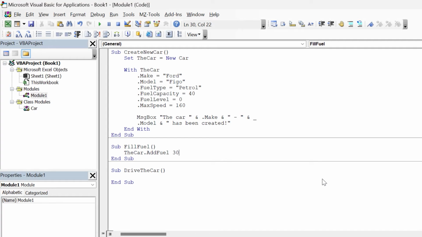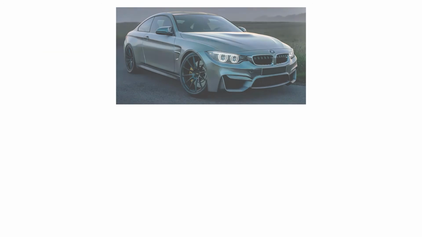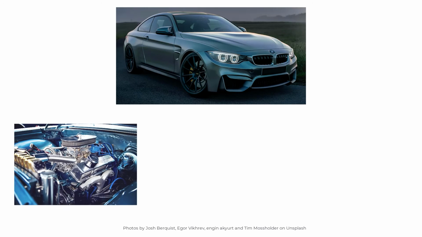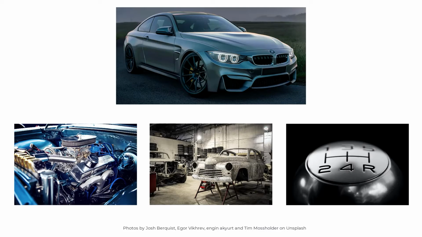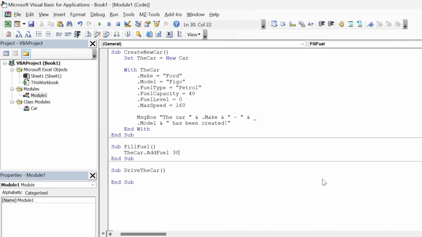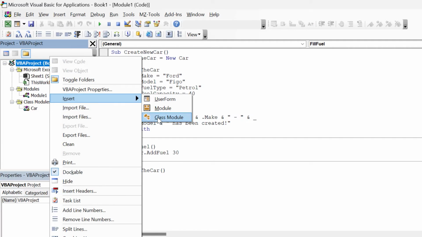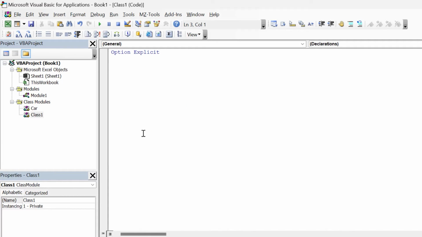Now, an object can contain more independent objects inside it. For example, a car can have an engine, a body, gears, etc., which are all independent in themselves, but work together to make the car fully functional. So, we will create a new independent class for gears. Let's go ahead and insert a new class. We will call this class gear.